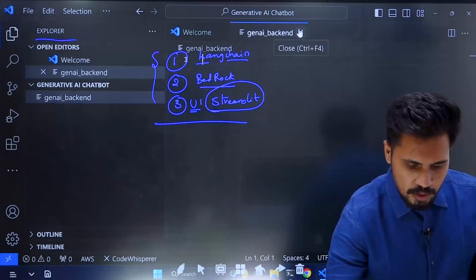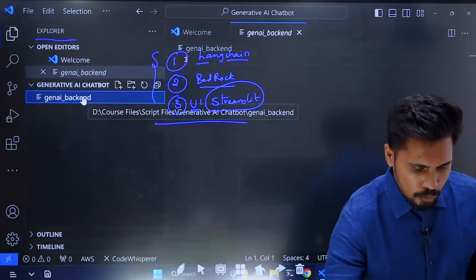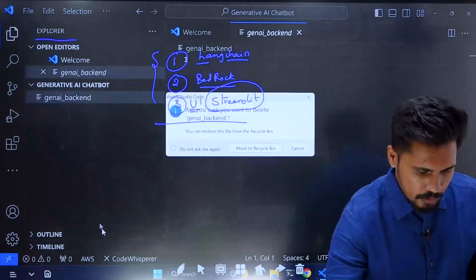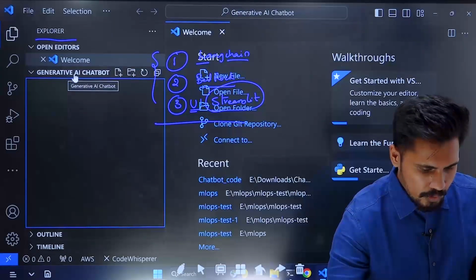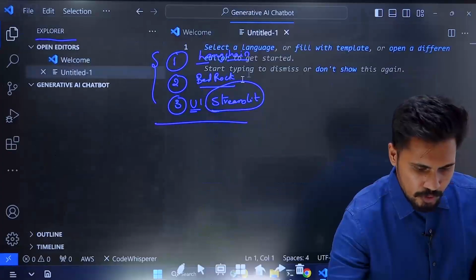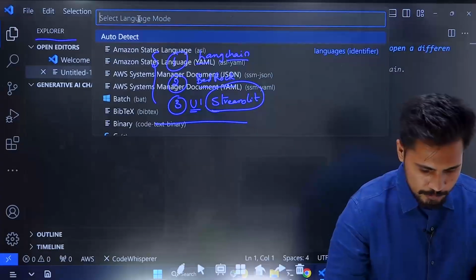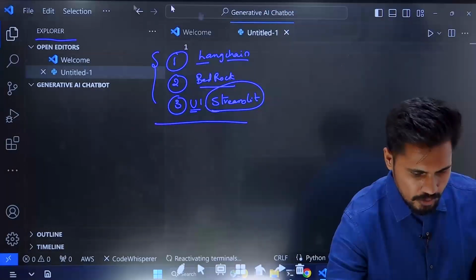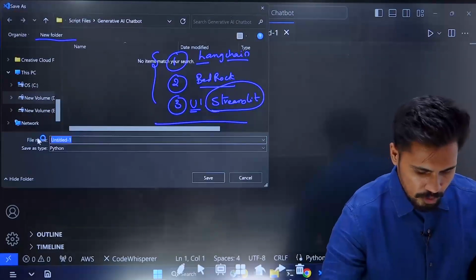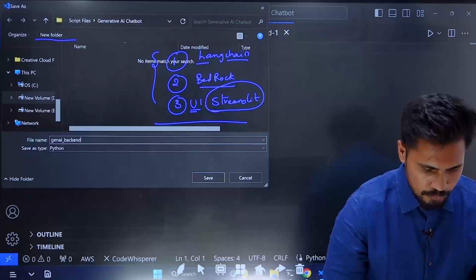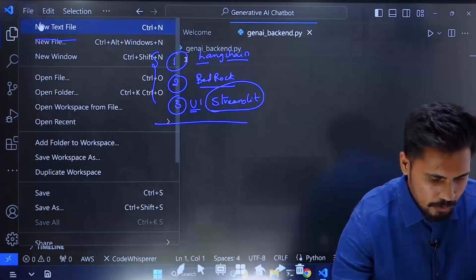Instead of going for this one, I don't want this particular one, so let me delete it. Let me go to File and create a new text file, and select a language. I want to select the Python language. I selected Python and I want to save it. Save as, I'm calling it the same GenAI underscore backend. Now I got a py file, and in a similar way, I want to create another text file.